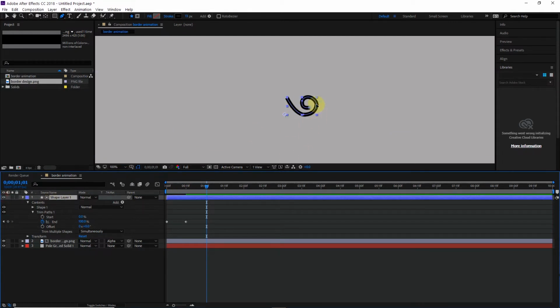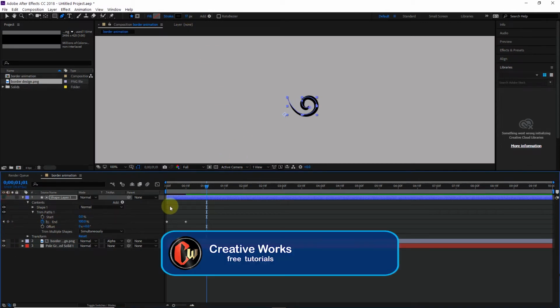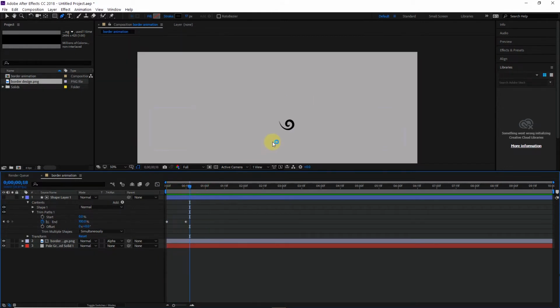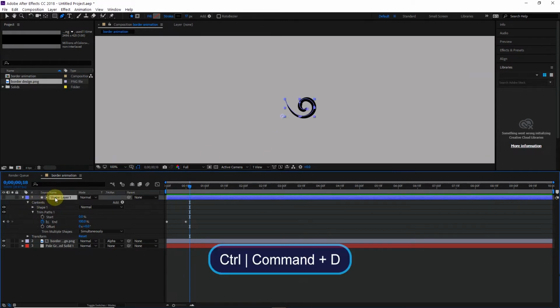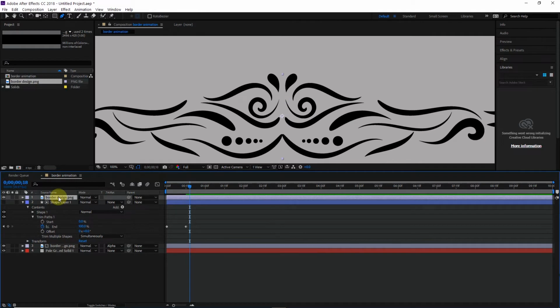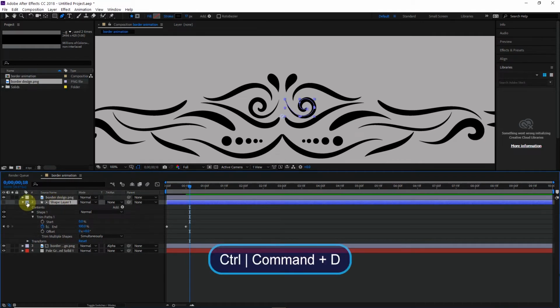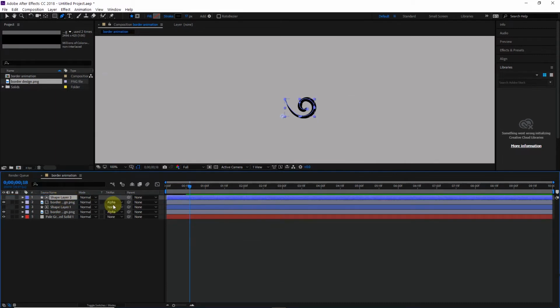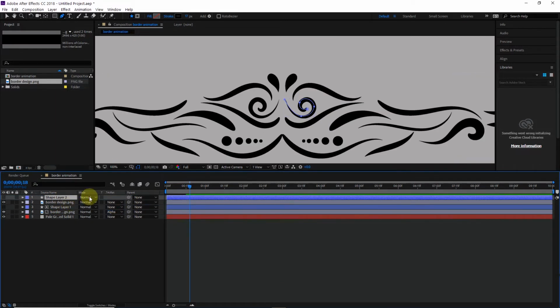Select shape and change brush size to 17. Take a duplicate of border PNG and place it above the shape layer 1. And then take a duplicate of shape layer 1 and place it above the border PNG. Change track matte to none. Unhide shape layer 2.